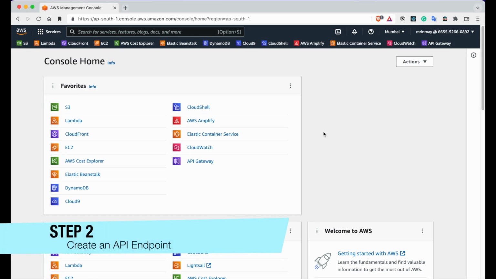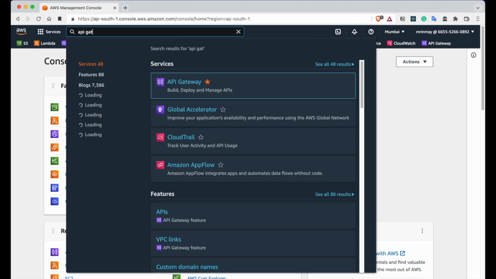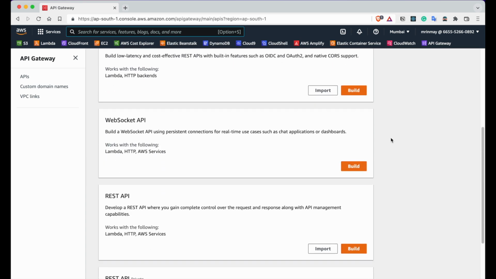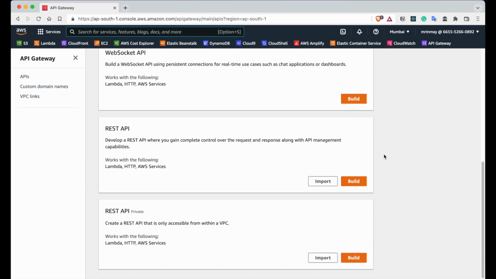The next step is that we have to create an API Gateway. So you can search for API Gateway here, got that. Click on that, and we have to create an API endpoint. Here different options are there, so we'll choose the REST API. You have two options, import and build. If you choose import, they have some boilerplate code that is already built, and you can import from there. Otherwise we'll just choose build.